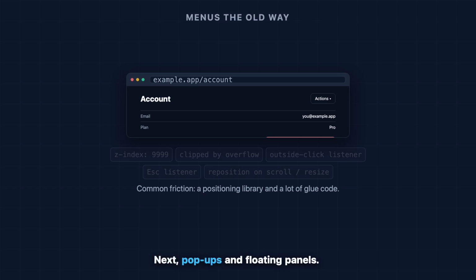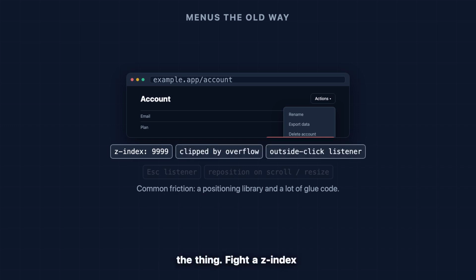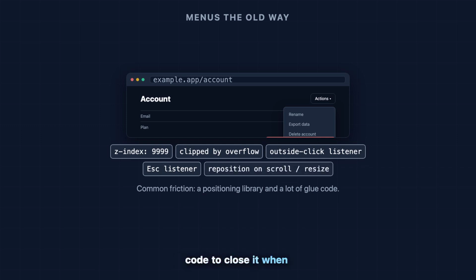Next, pop-ups and floating panels, tooltips, dropdowns, little overlays. The old way here was rough. You might pull in a positioning library just to place the thing. Fight a z-index war to keep it on top. Then write your own code to close it when someone clicks away or presses escape. A small floating panel could mean a library and a pile of workarounds.